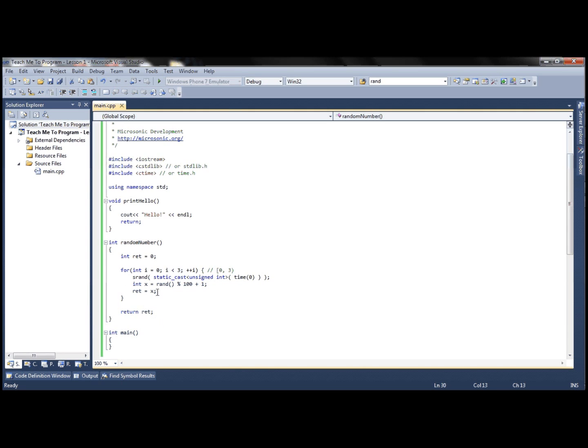By the time we're out of there, ret has the value of the last x. So it is a usable variable within the scope of the for loop. And notice how we used ret in this. So basically what happened here is we declared a local variable ret in the scope of int random number. So this is good for the entire scope of the random number function, which is why the for loop can access this local variable. However, we did the same thing with x, but x is only good for the scope of the for loop. So by the time we're out of the for loop, it's no longer valid.